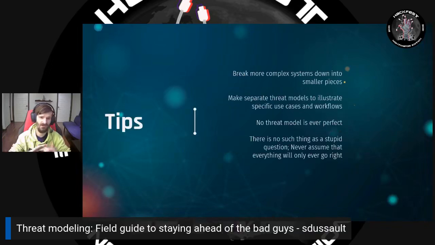Okay, so maybe some more tips. Break more complex systems down into smaller pieces. Analysis paralysis is a huge thing when it comes to threat modeling: just trying to figure out how to get started. Is my threat model going to be perfect? Is it going to be good enough? I think it's a case of really just doing it. Just start working on the diagrams. Pick out one small use case or one small subset of your system and start working on it, and the rest will come from there.